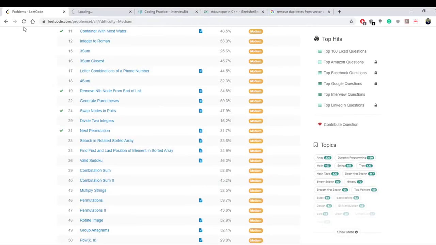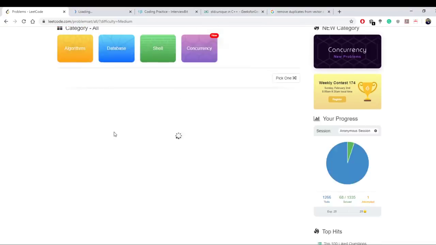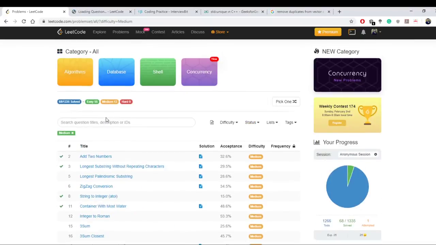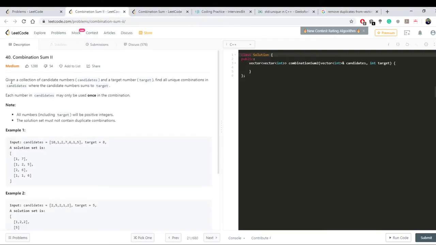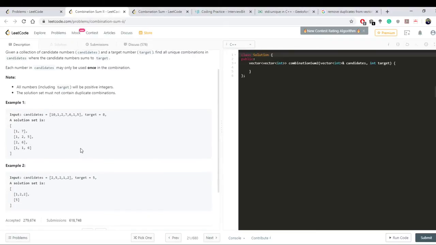Combination sum 2. I think we'll just copy this solution for a reference. Sorry, what happened? Maybe I just refresh the page. Yeah, okay, wasn't done refreshing. So we just copy this solution. Given a collection of candidates and a target, find all unique combinations where each number may be used only once.